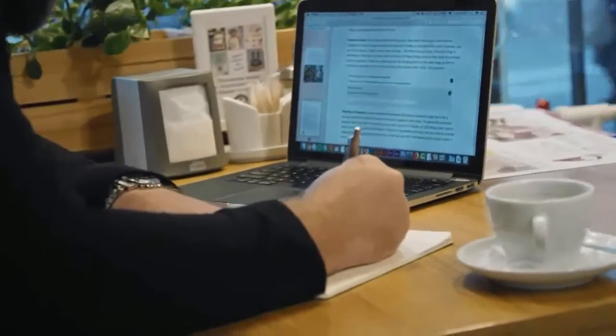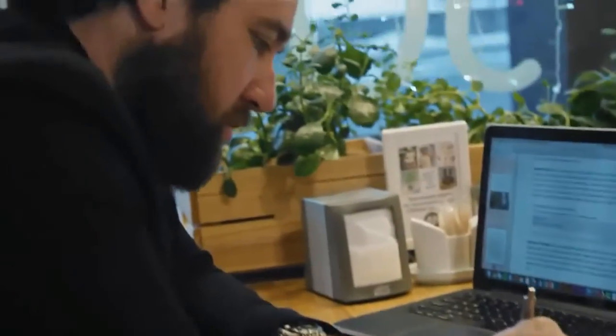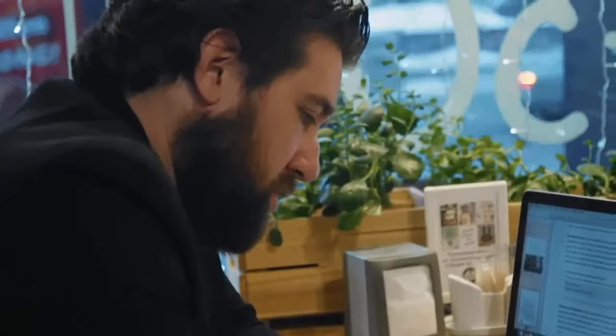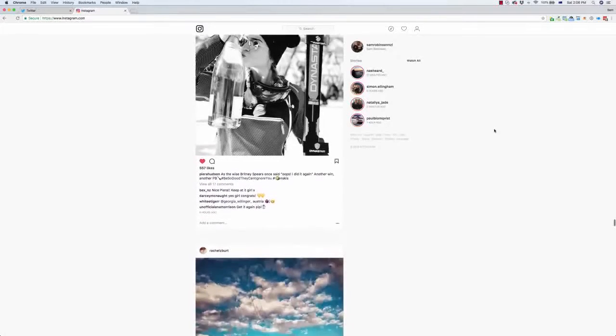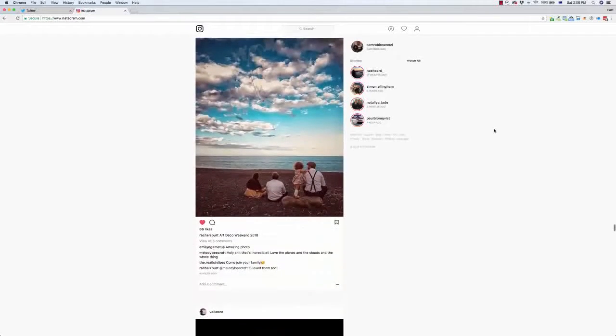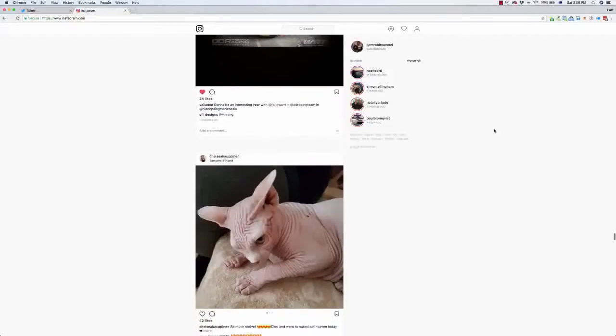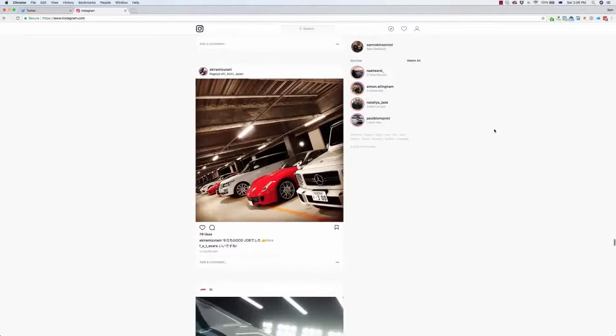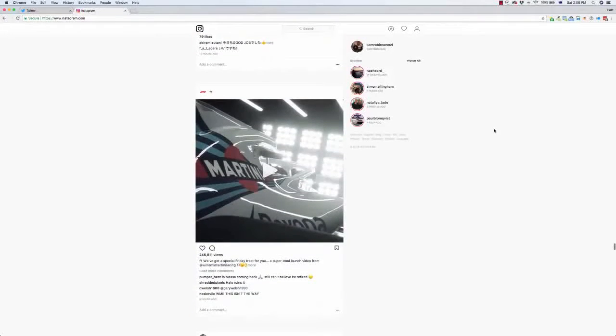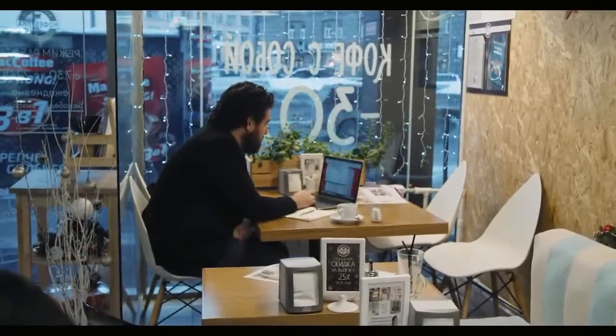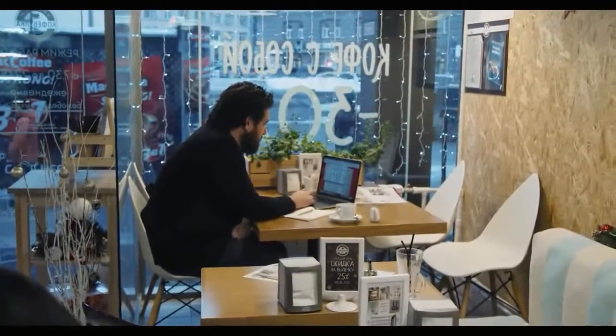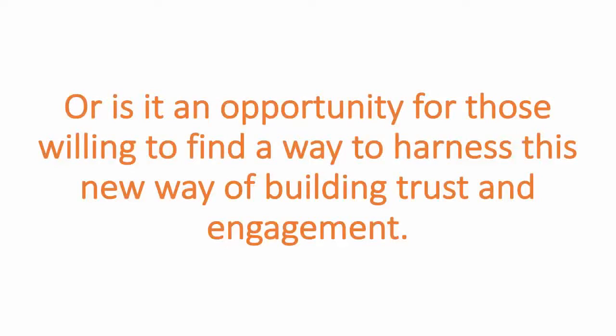There is a new way to capture and engage visitors online, and it's been right under our noses the whole time. It's called user-generated content, and it's everywhere. Everyday people like us, posting about topics on social media, interacting with one another without the influence of major businesses and corporations. Does this mean we should give up on advertising online and just admit defeat? Or is it an opportunity for those willing to find a way to harness this new way of building trust and engagement?